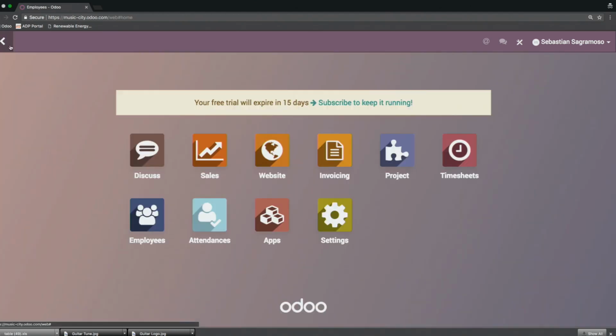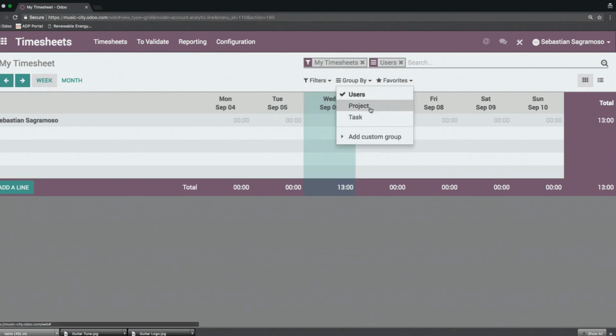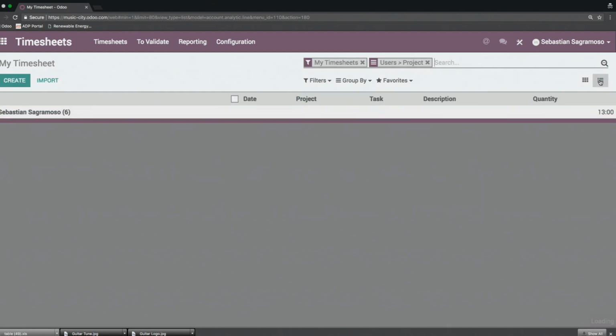Now let's take a look at timesheets. It's a separate app of its own. As you saw, I can do a lot of reporting on this from projects. But right here itself, I can see information about my timesheets based on particular tasks. I can filter this by my timesheets. I can group this by users rather than tasks, group it by project. And we can look at a list view.